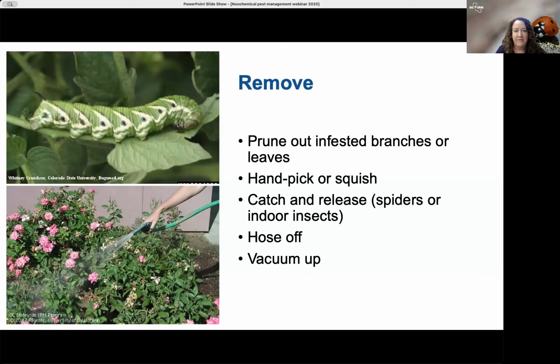And this can involve pruning infested branches. So if you have an aphid or a whitefly or another sort of insect pest that's in high abundance, you can prune out those leaves or branches, that is one way to physically control them. You can hand pick those caterpillars. You can hand pick the snails and slugs. You can squish them with your pruners, with your trowel, with your bare hands, whatnot. You can hand pick them and feed them to the chickens. You can leave them out for the birds. Lots of different ways that you can physically remove them.